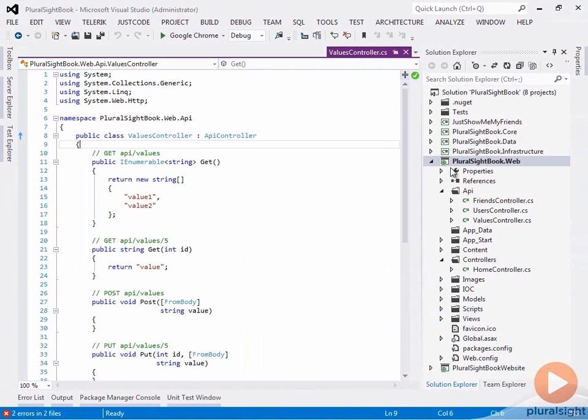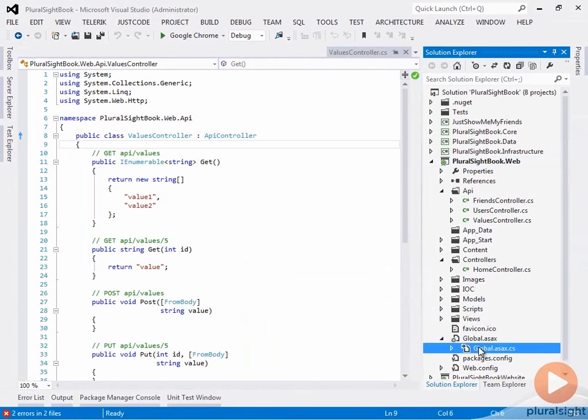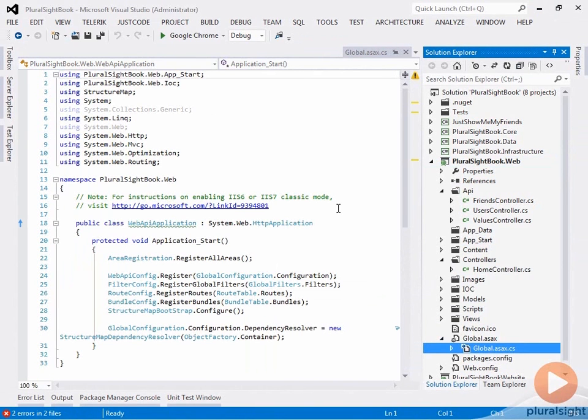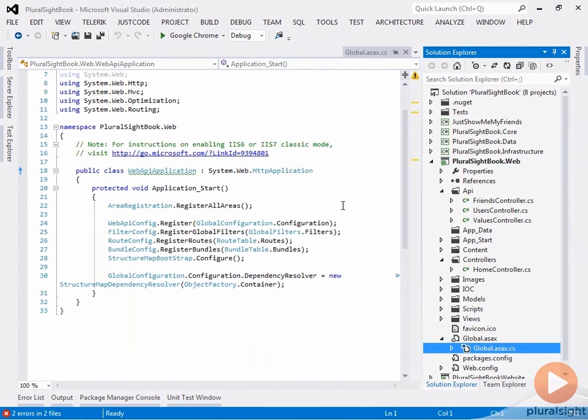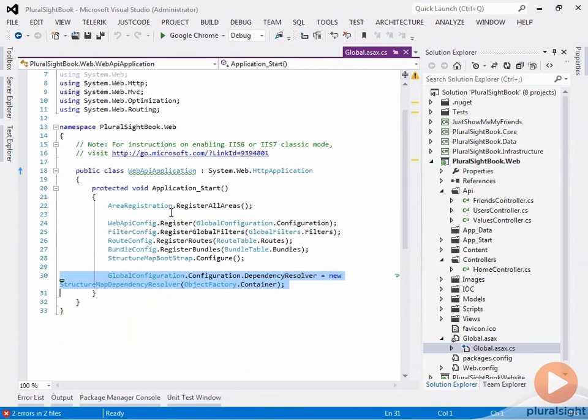Now let's look a little bit more at how we wired this up. Back in our global.asax, this time we're in an MVC application, so we did still have to do some initial work here to set up our IOC container. In this case, because MVC and Web API have some support for IOC containers built in, we just have to set the dependency resolver to be a StructureMap dependency resolver and pass in StructureMap's container.